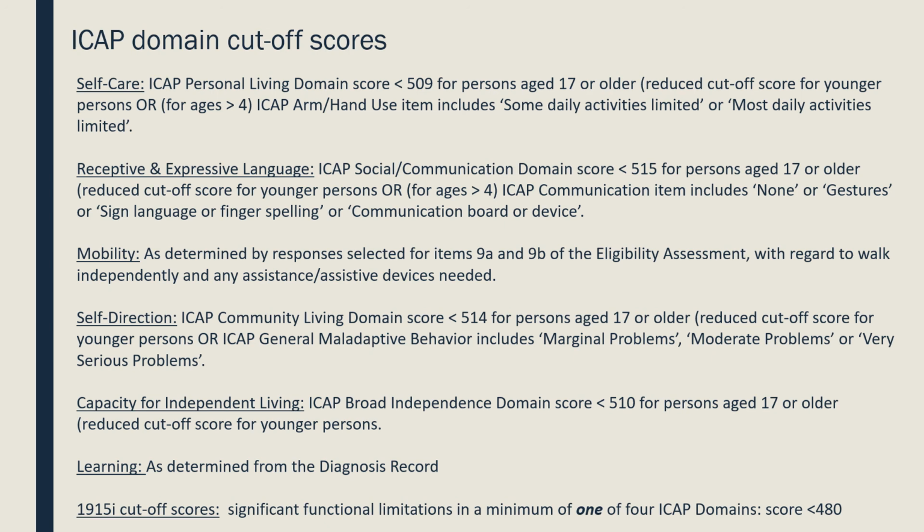So what these cutoff scores mean is that when you have a depressed ICAP score due to a maladaptive behavior index, it's important to go look at these domains and see what the scores are within the domains, and that will also assist with determining eligibility.